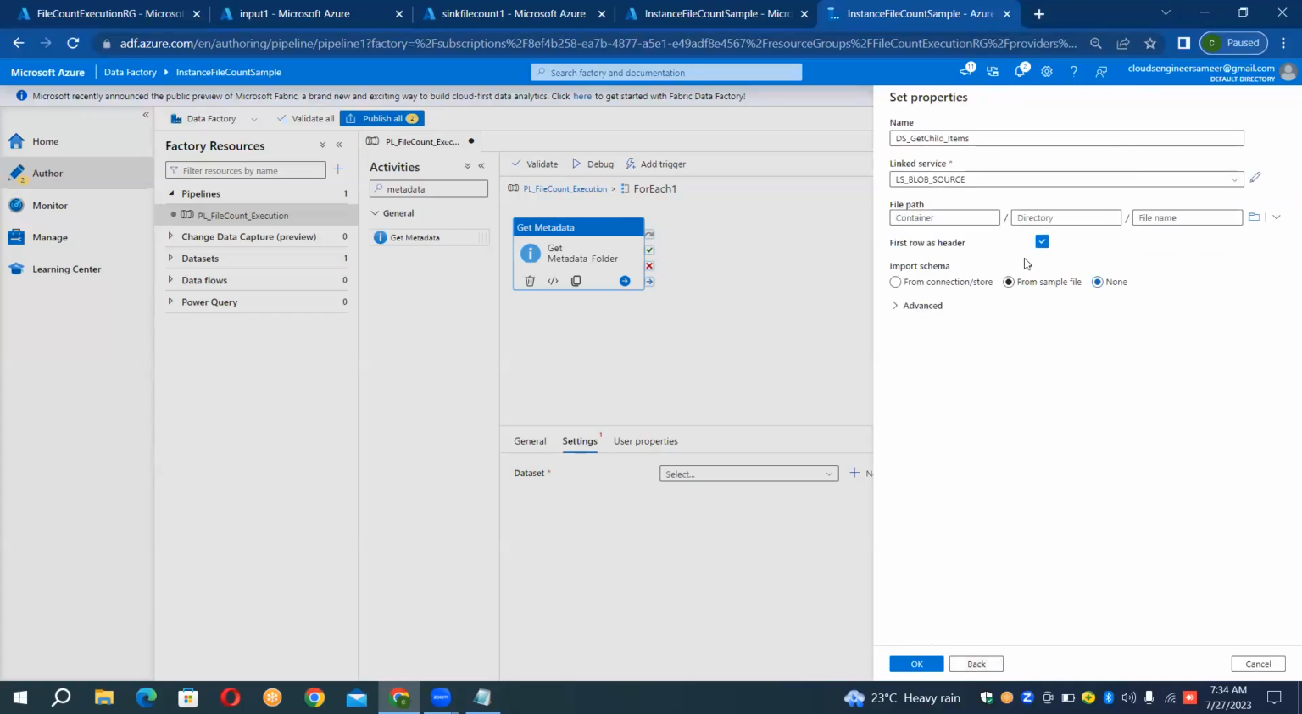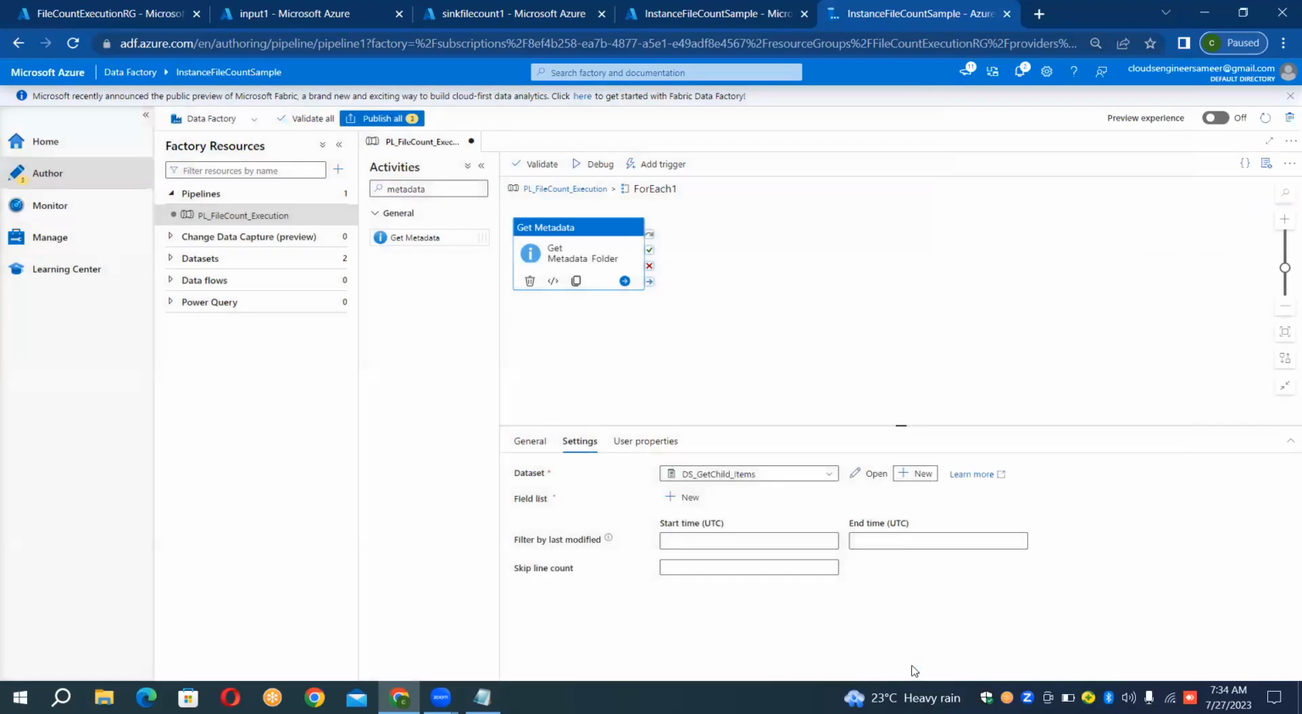Yes. So let's parameterize them. Click on OK. That's it. Whenever multiple containers are there which you cannot handle right now, then immediately you have to go with the parameterization concept.